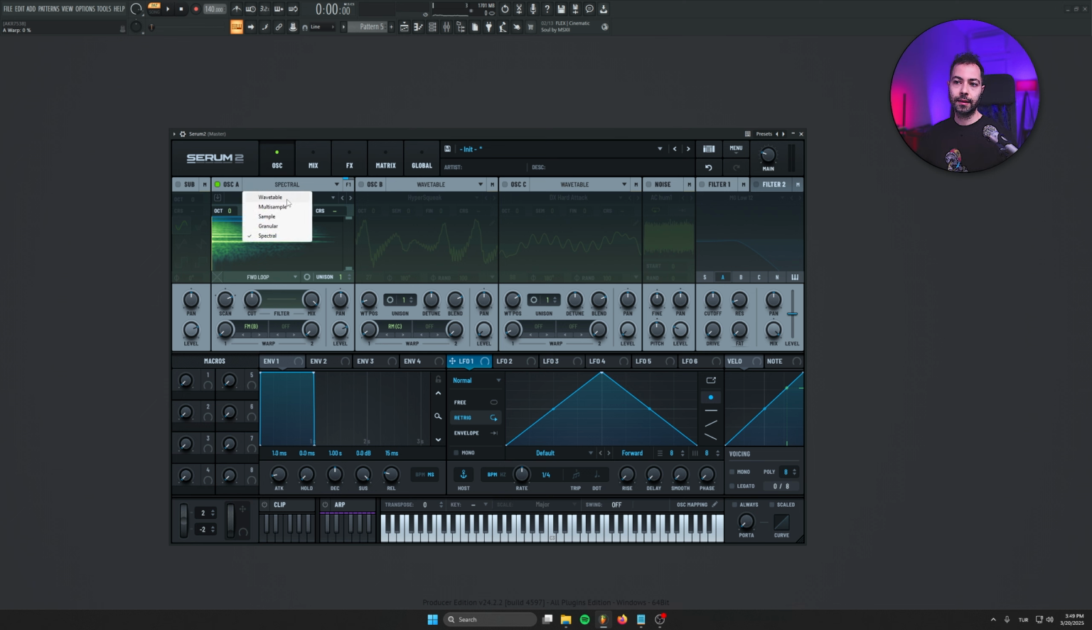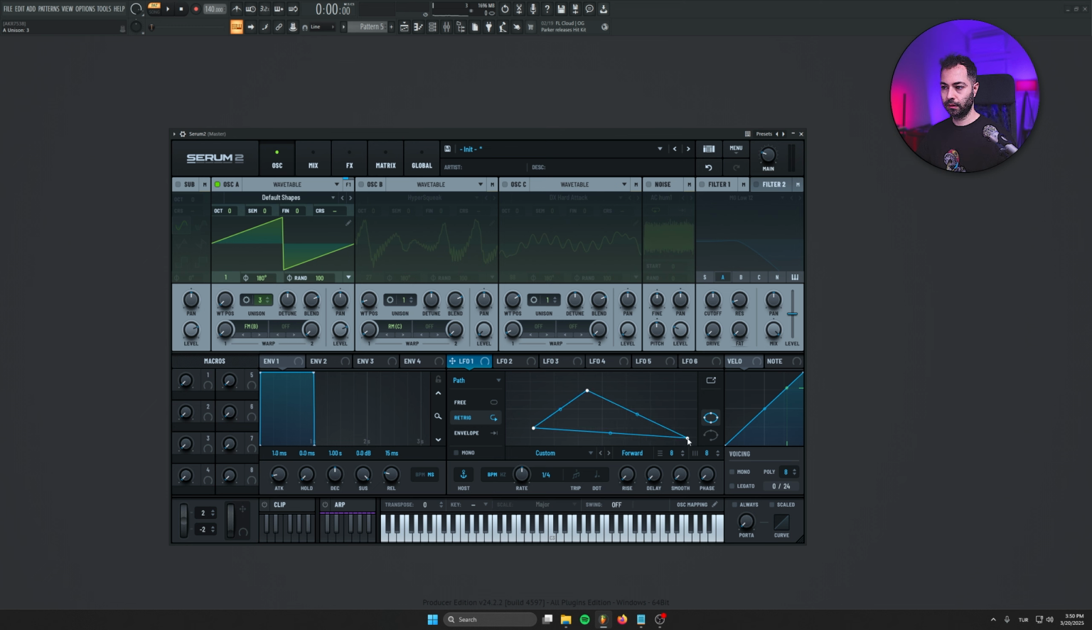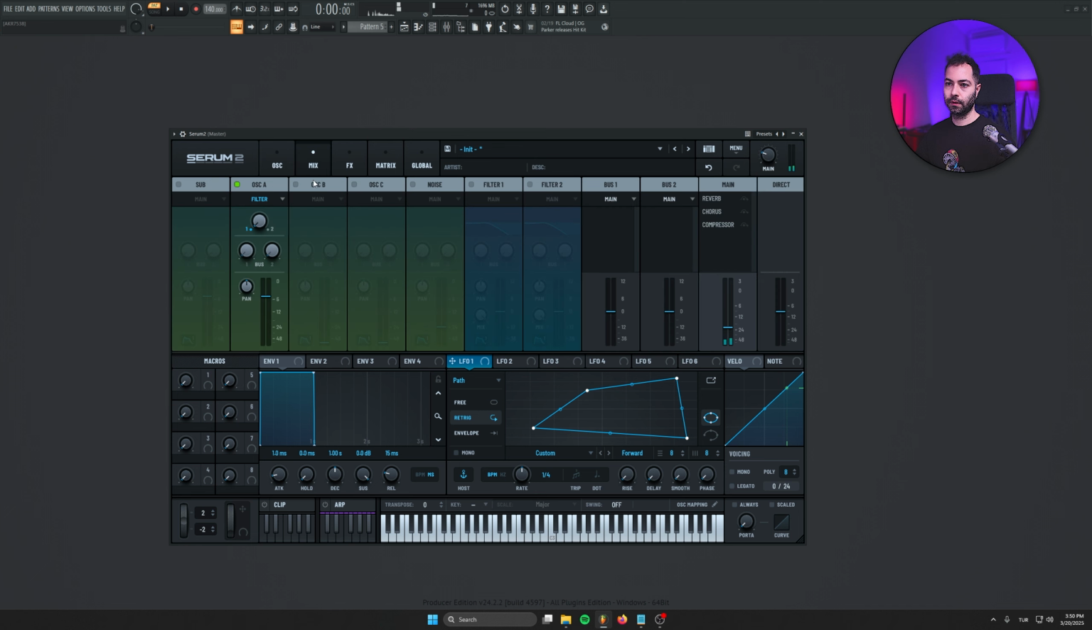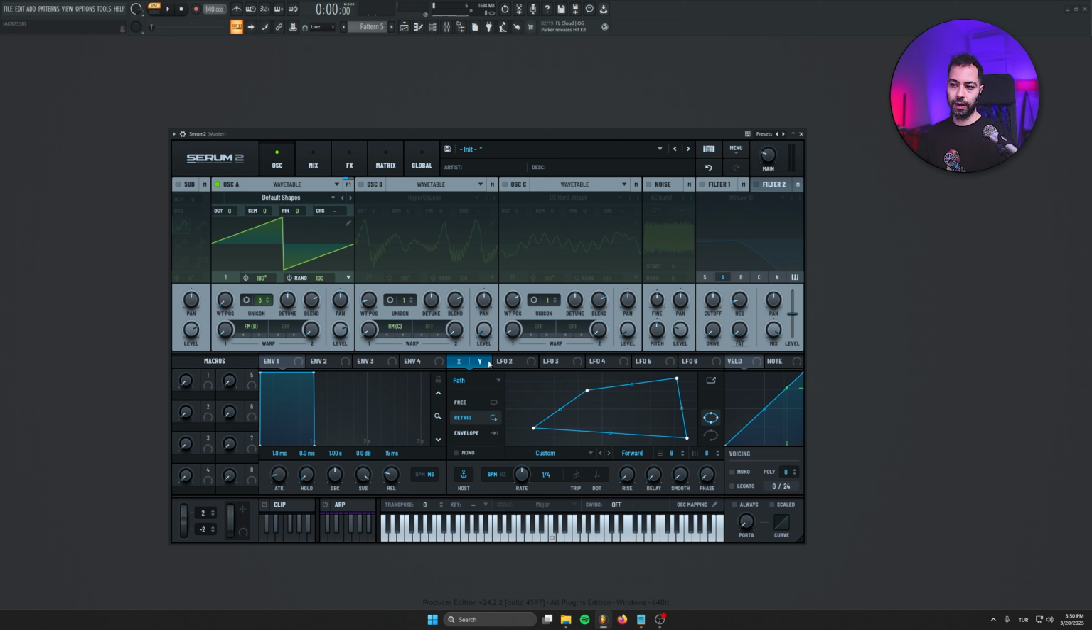So now we got different LFOs also. Let's talk about it. Now we got a free mode, like this path mode in the LFO, and you can literally draw any curve you like. And let's connect this LFO to, for example, the level, so we can hear how it works.